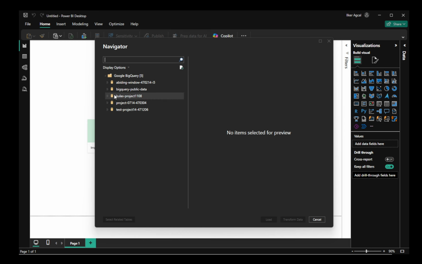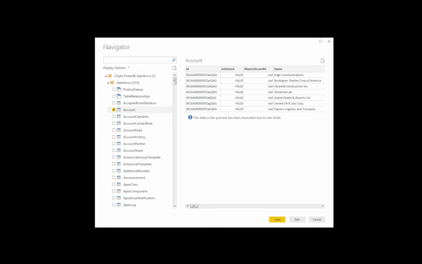After successfully connecting, the navigator window will present itself, showcasing the datasets, tables, and views available from BigQuery. At this point, you can select the specific tables or views you wish to explore. If adjustments are needed, such as filtering or reshaping the data, opt for the Transform Data option for further modification. Finally, if everything is set, clicking Load will bring your data into Power BI in import mode, or it will create a live connection for direct query.